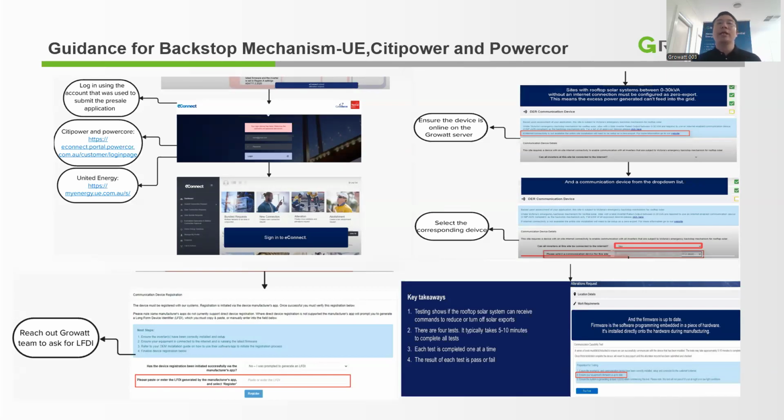So for United Energy and City Power, you can go to the City Power's portal. This is where you get your pre-approval. You input your account name and password, and you go to this page. Choose the right inverter, especially the model number. Then input the serial number of the inverter and the NMI number. Then you will get an RFDI. Eventually, you input the RFDI.